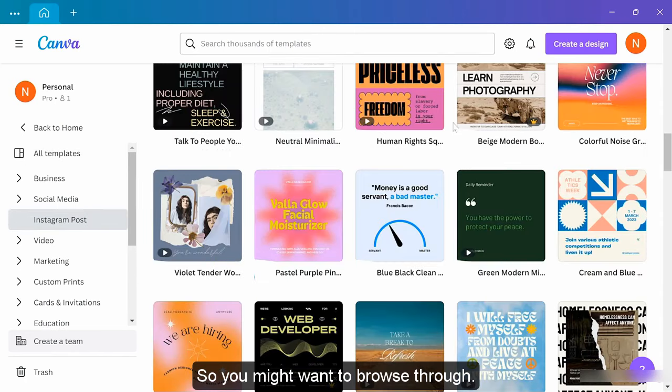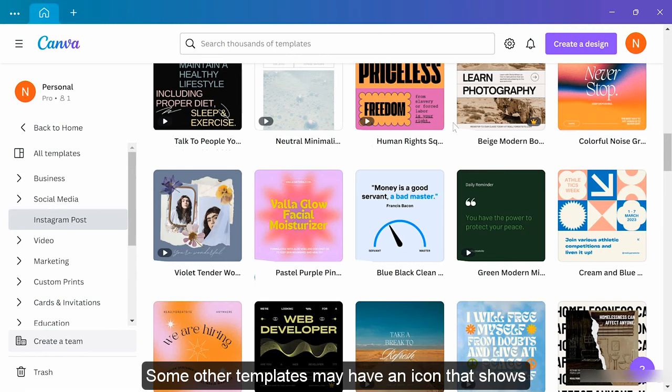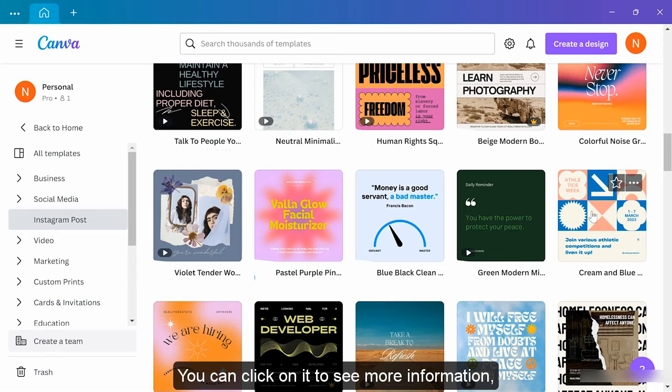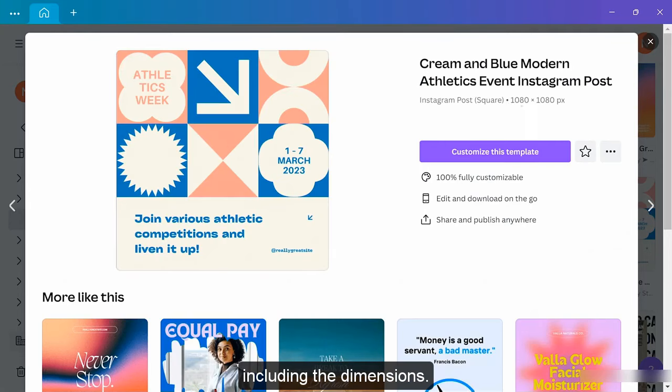So you might want to browse through. Just be aware if you see the icon with a crown on it, you would have to have the Canva Pro account to use that template. Some other templates may have an icon that shows that you'll have to pay extra to use the template. But if there's no icon, you can use that template for free. So find a template that looks interesting. You can click on it to see more information, including the dimensions. And if you want to use that template, just click Customize this template.